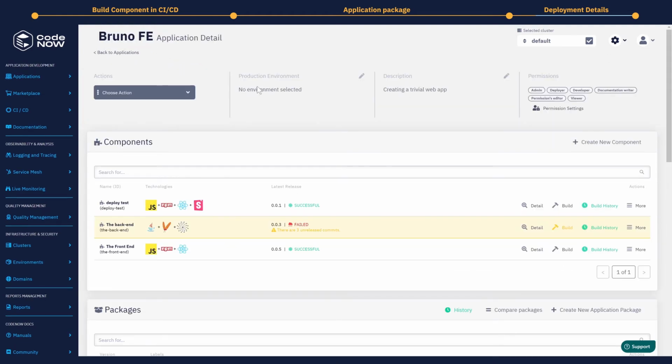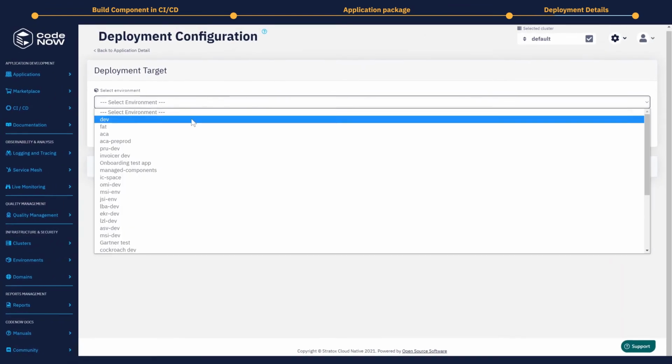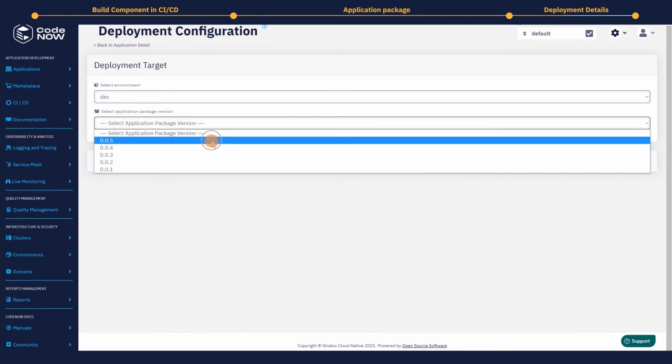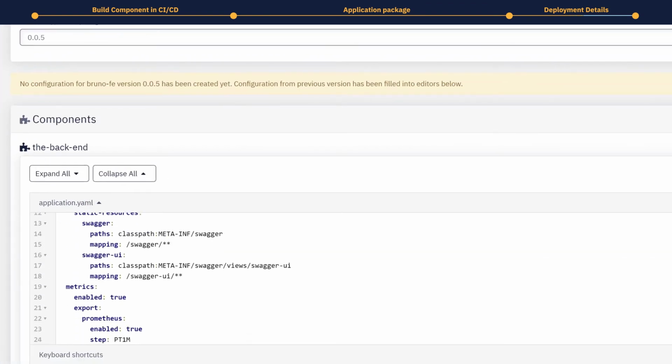You may want to store deployment configuration files for reuse. Code Now lets you do that with a few clicks.